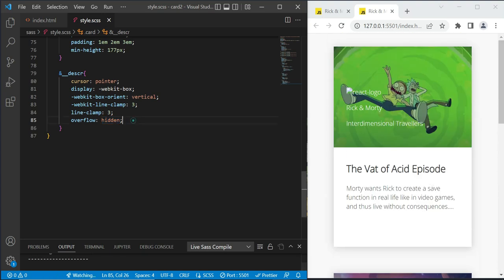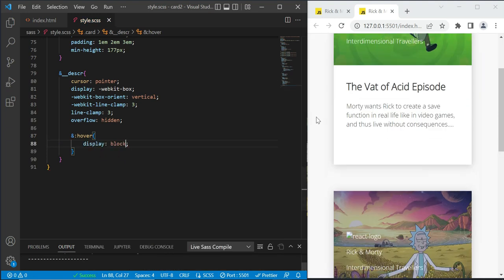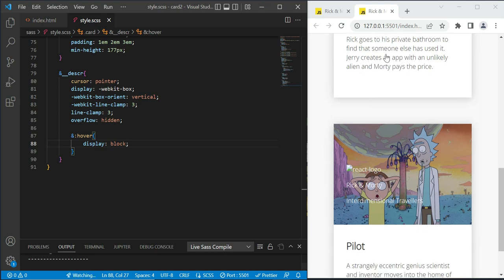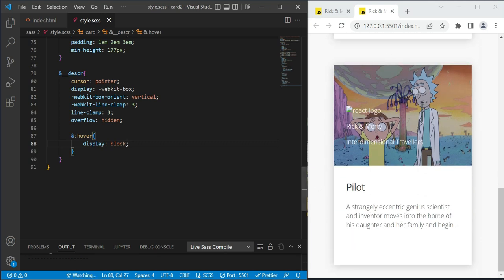Okay, now in order to do that hover effect, we just need to do nesting, and again the parent selector, ampersand. So hover, and we're gonna display this paragraph as a block element when we hover that part. So hover, and hover. Great.